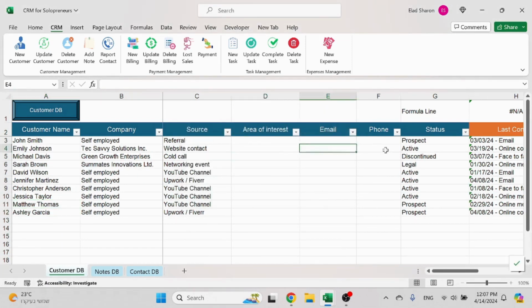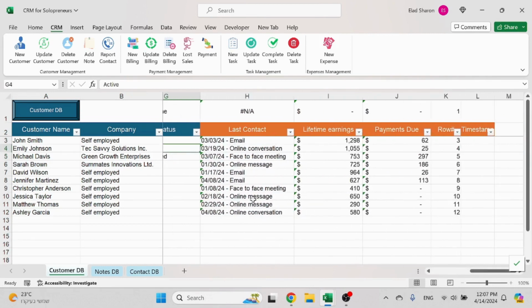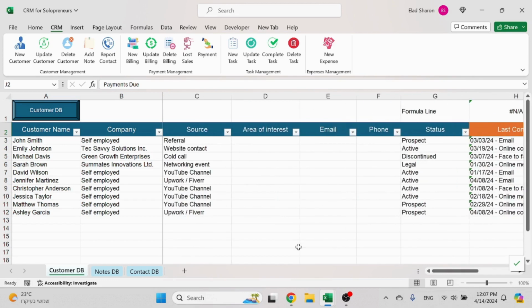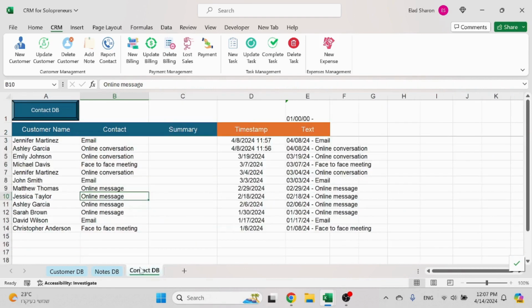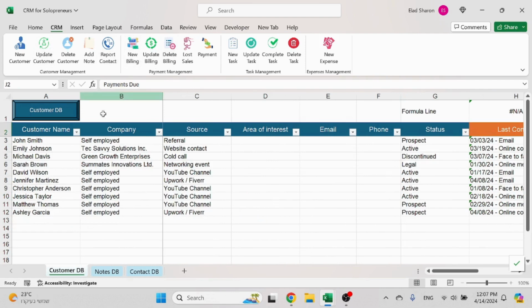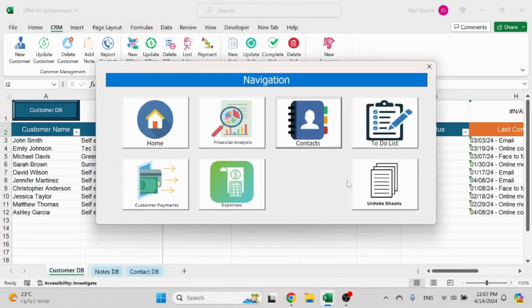There's some data here that you can see based on the other sheets, like the last contact, lifetime earnings, if there's any payment dues. So that's nice that you can use that. This is the notes that you enter, and this is the last contacts. I'll show you soon. It all is used by this ribbon that I created on top.